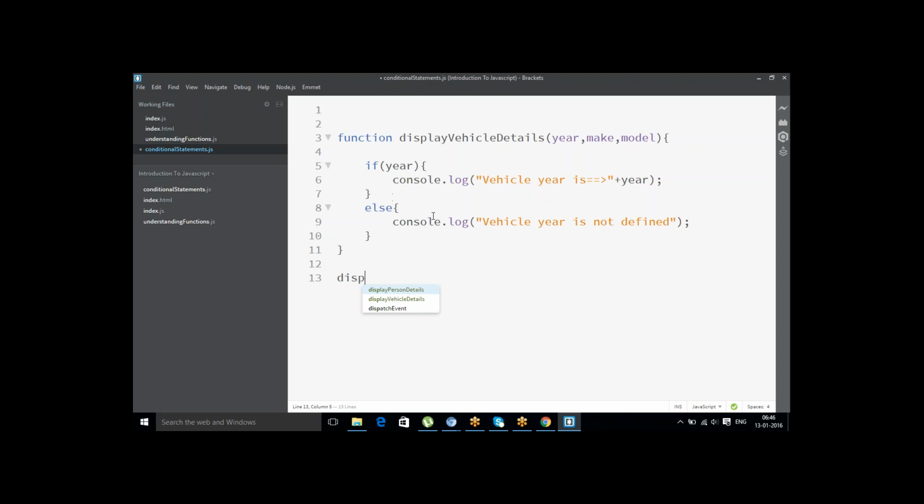I'm just calling the display vehicle details here with empty parameters. In JavaScript, parameters are always optional. If you pass the parameters, it will take. If you don't pass the parameters, even that is also fine.